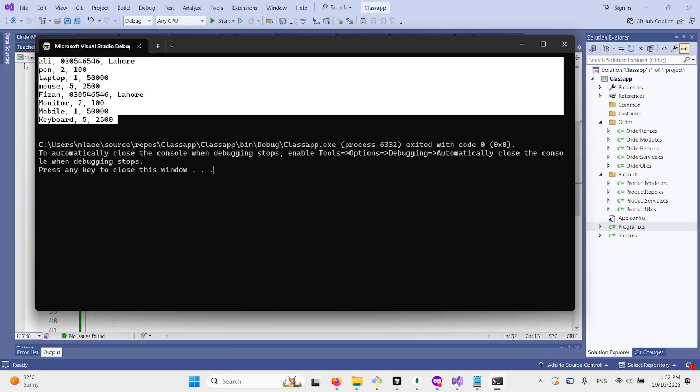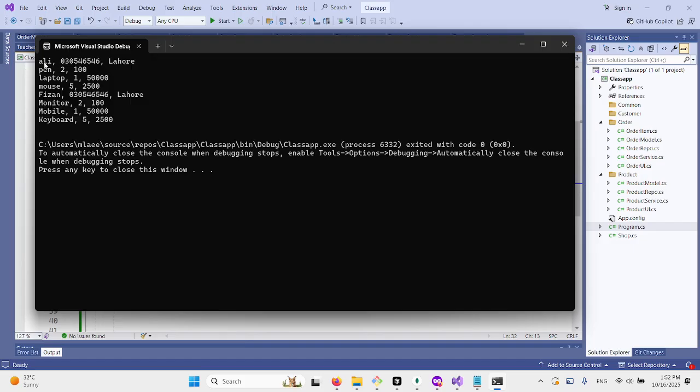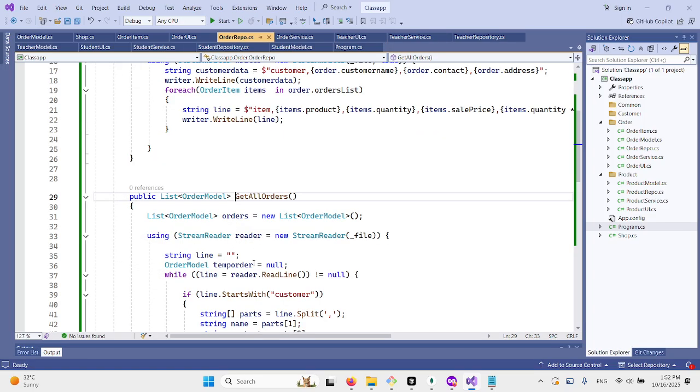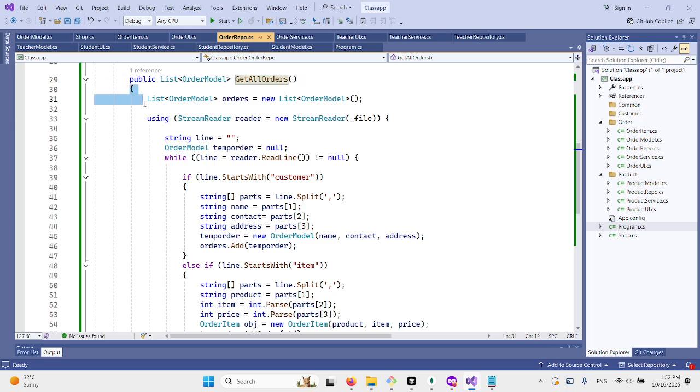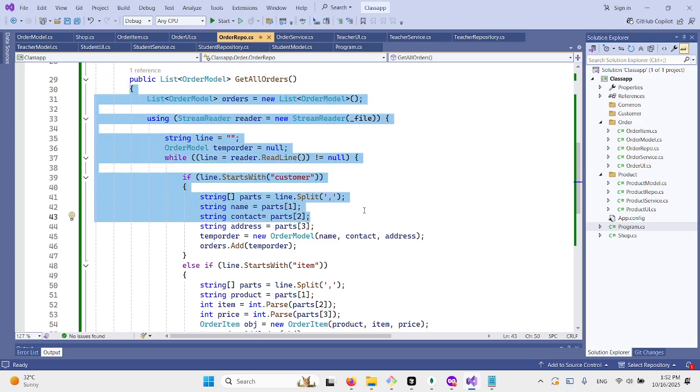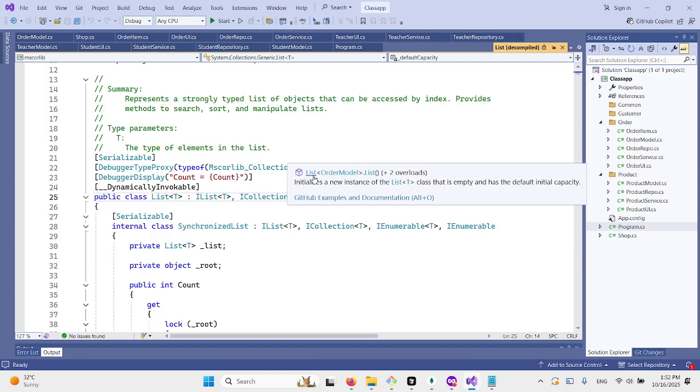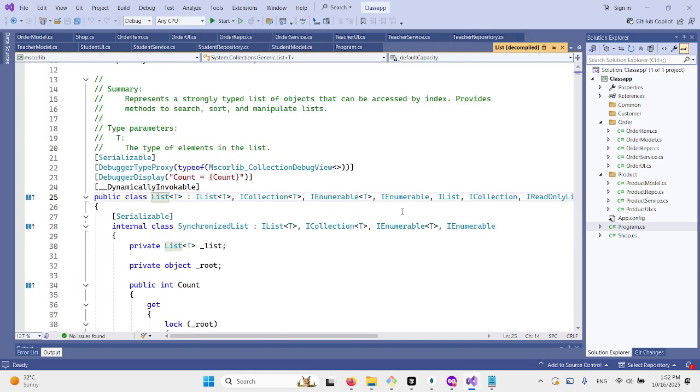We got all the data on the console. Okay, so for one customer, for second customer. So what we did here, with the help of the repo we call all the orders and pass all orders to this UI, and UI displayed all the data on the console. And when you call this function, it internally reads the data from the file, splits the data, loads the data into concerned objects, and then creates a list and returns the list. Okay, अब हो जाएगा काम. Okay, शाबाश.